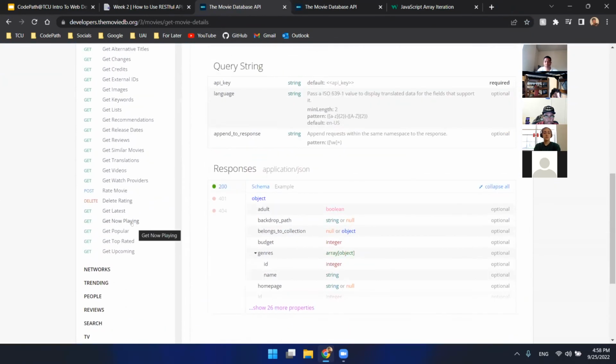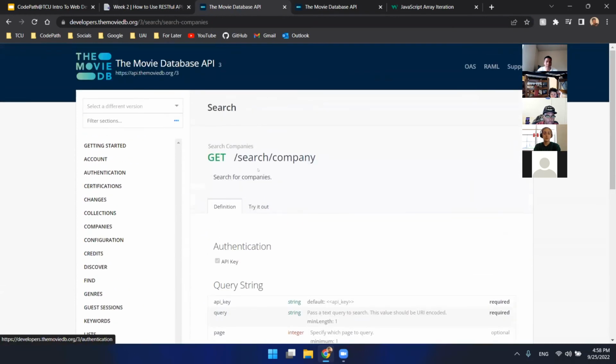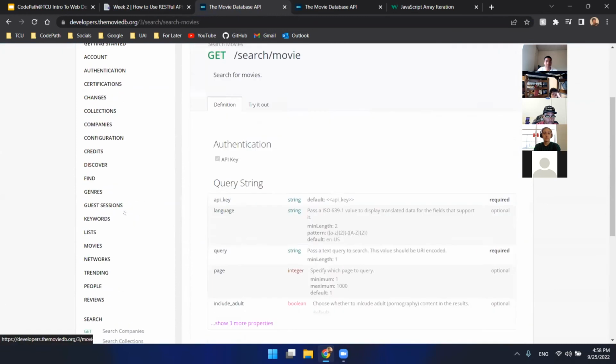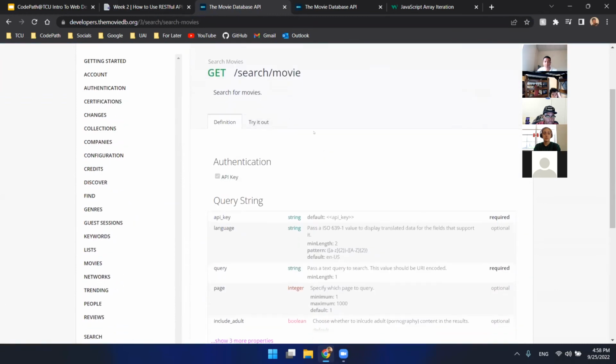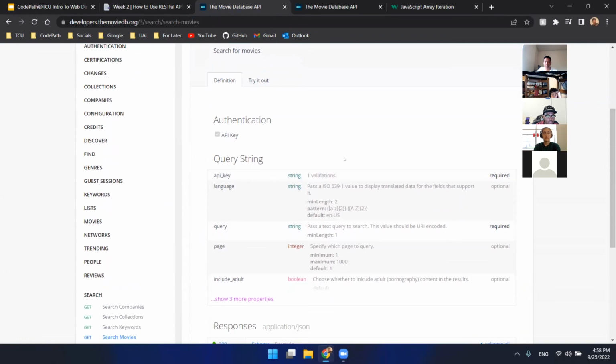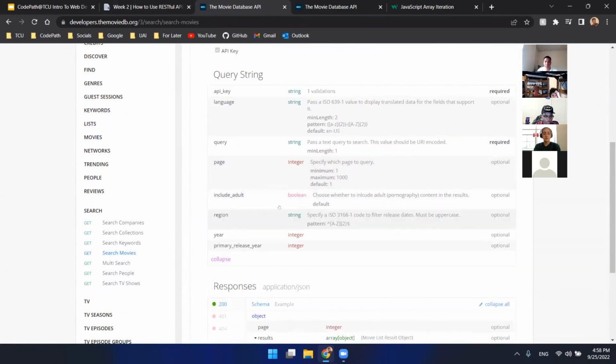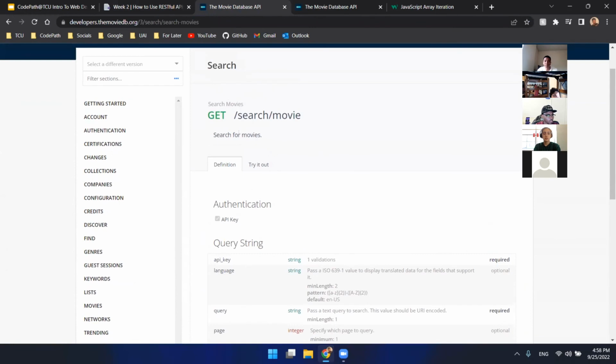And your goal is to be able to display the movies that are now playing, and then search for movies. So you're gonna supply not only an API key, but also a search query, which is just a string. Can be Batman, right? And then it's gonna return Batman movies. So those are the two main goals for the assignment.